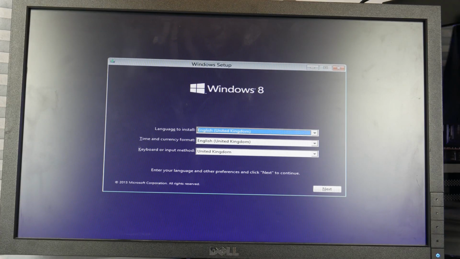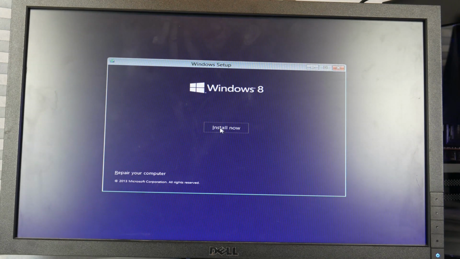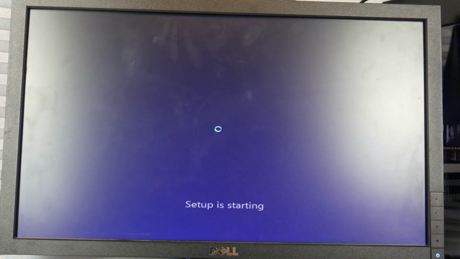And there we go, Windows setup. So we want English United Kingdom for everything there. Let's click next and we are going to install now. And hopefully it recognises the SSD I've put in here because it is formatted for macOS.